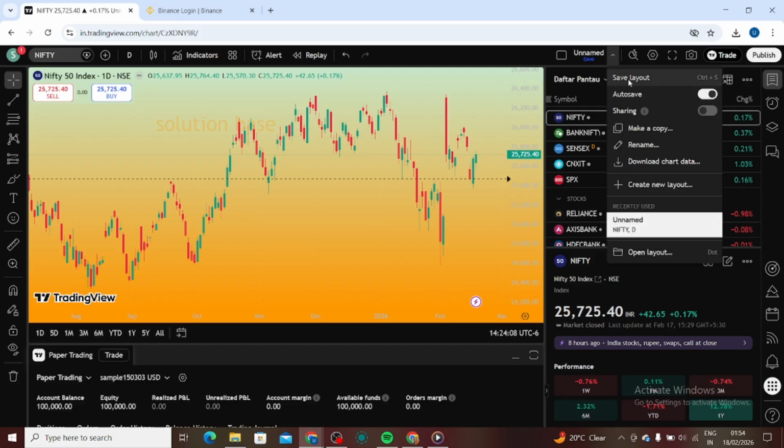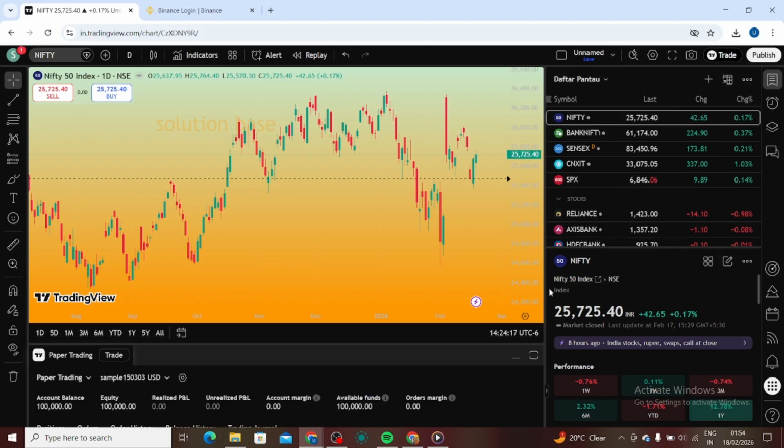That's how you change the time zone in TradingView, step by step. Setting the correct time zone can improve your accuracy, especially if you trade session-based strategies.